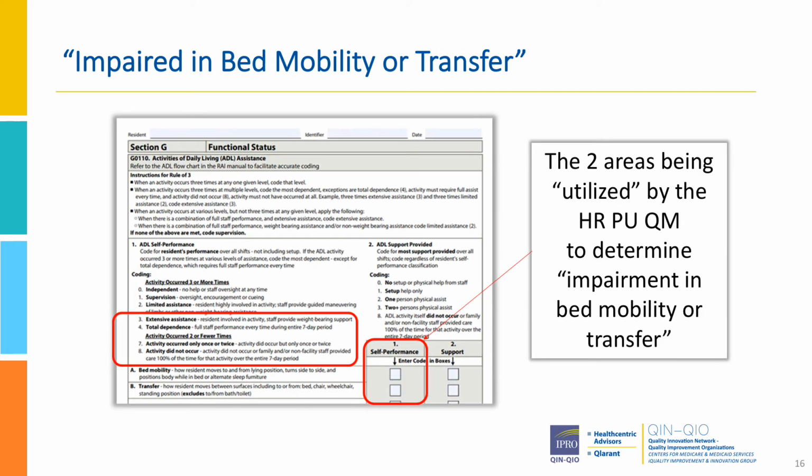This is a screen print of the section of the MDS, specifically section G, functional status, that the MDS looks to for any impairment in either bed mobility or transfer, specifically the self-performance coding as circled on this slide. The MDS looks for any code of 3 or higher, 3 being extensive assistance, 4 is total dependence, 7 is activity occurred only once or twice, and 8, the activity did not occur.